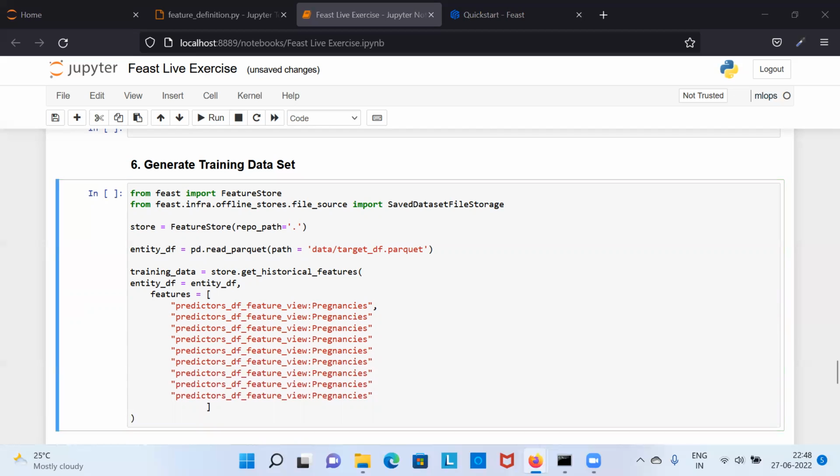Okay, so next one will be glucose. So these features should come from that feature definition. So you can define whatever you need. You don't need to define all. You can define whatever you need. Yeah, so we have defined these features.